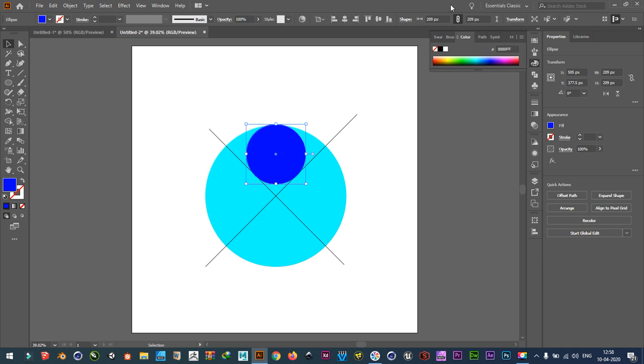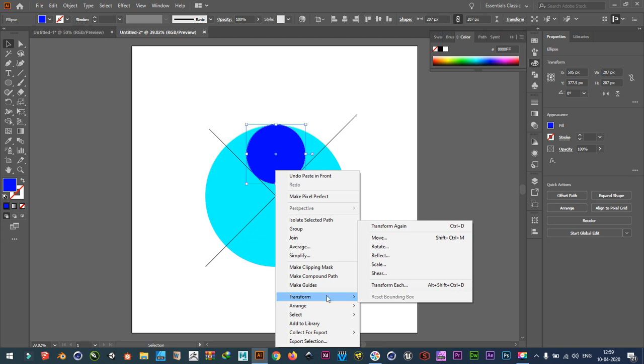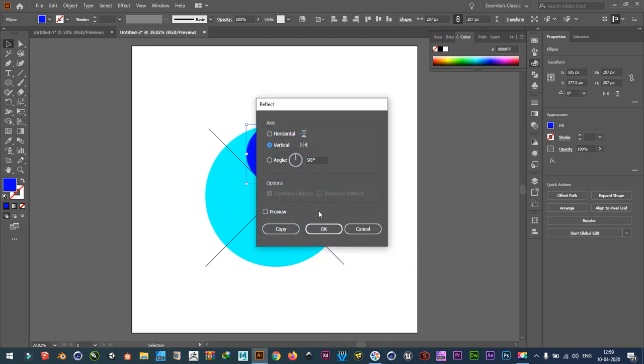Now take a mid-level brown, make it smaller, 207, and nudge it like this. Take the Alt key and drag to the bottom again. Or Control C, Control F, and Transform, Reflect, 180 degrees. Preview.